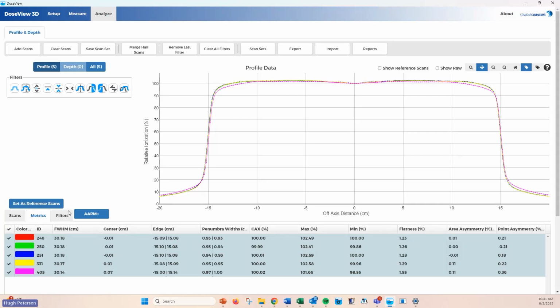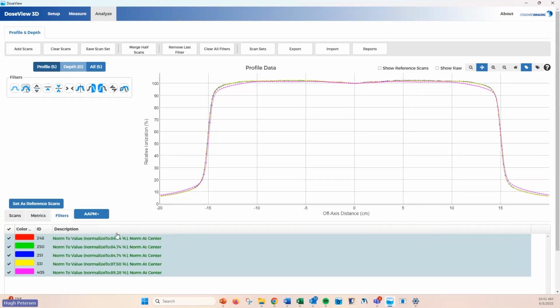It'll also show any filters I have assigned. So right now I've got normalize at center. I've got normalize at value, which I did originally. So that's giving me my normalization values. I've got a host of filters here. I can do a couple of smoothing filters. I've got a Gaussian and a boxcar filter for smoothing.